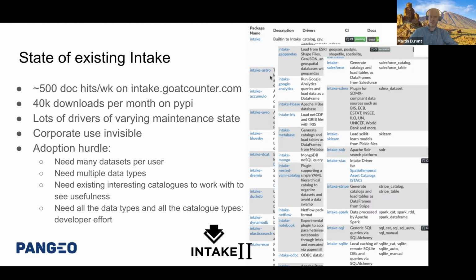So we have an adoption problem. You put these things together. And then finally, if you have interesting other catalogs that you want to unify under intake, then you need developer effort. Developers are not going to put that effort in unless we have users that are interested in using intake. But if they do, then suddenly we have a lot of catalogs that intake has access to, and then you can get the users. So we have a real chicken and egg kind of hurdle there, and that has prevented intake from taking off for a long time.